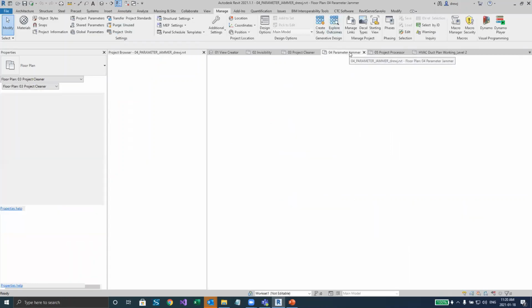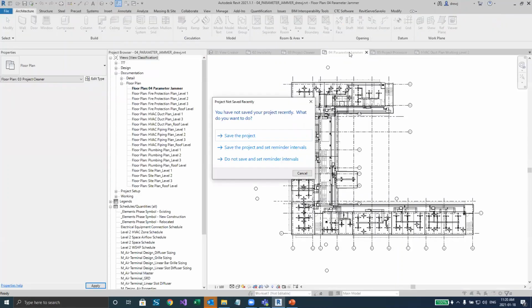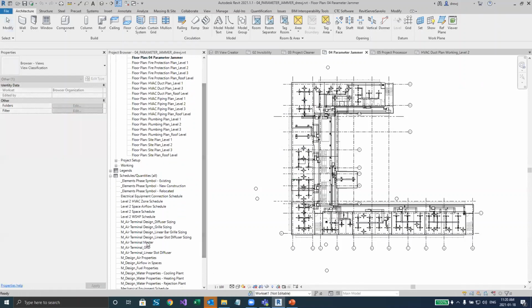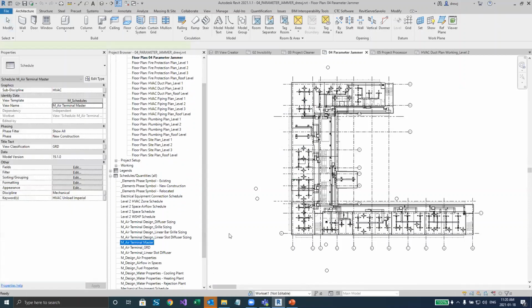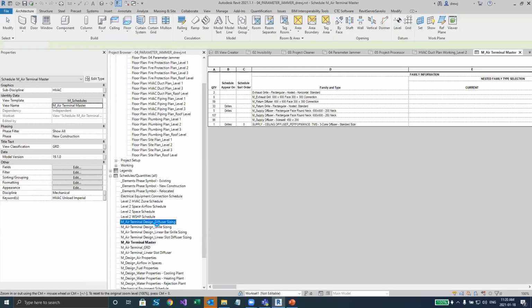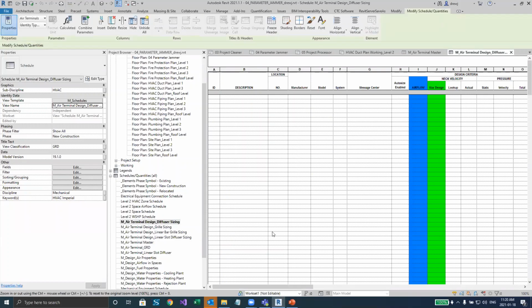Now this next one is my favorite of the tools for two reasons. Number one, it's called Parameter Jammer, just a great name. Number two, though, is that it does really good stuff. So if I pop into here, what I'm going to take a look at is maybe the Air Terminal Master. Nope, not the Air Terminal Master. Let's open up the right one this time. Here we go.